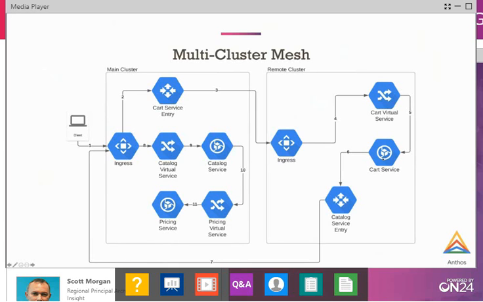Now the cart service says, hey, I want to call catalog, right? I'm done with my stuff. I need to call catalog to get some more information. So there's another service entry here that says, oh, that's in a different cluster. And again, these could be multiple clusters anywhere. And that says, all right, I know to route to here. He says, oh, you're trying to talk to the catalog service. So he routes it to the virtual service, who then in turn routes it to the actual pod that contains my catalog. And then in this case, catalog is talking to pricing.